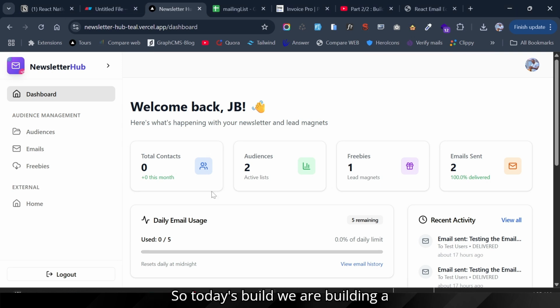So today's build, we are building a newsletter platform. This SaaS application for newsletters is one of the applications I've been looking forward to. I've looked through all the newsletter platforms and I couldn't find one that solves my particular problem, okay?